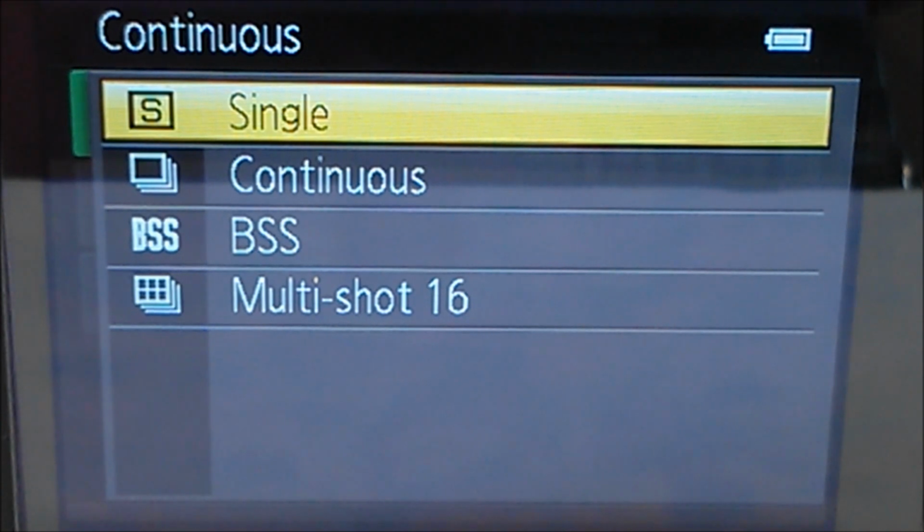Here is the shot modes. You can have single shot, continuous shot, BSS, and multi-shot 16, which shoots 16 shots in succession. Now I have not spent a lot of time with these continuous shot modes. I usually just leave it set to single, so I'm probably not the best person to explain to you exactly how these function and how well they function.